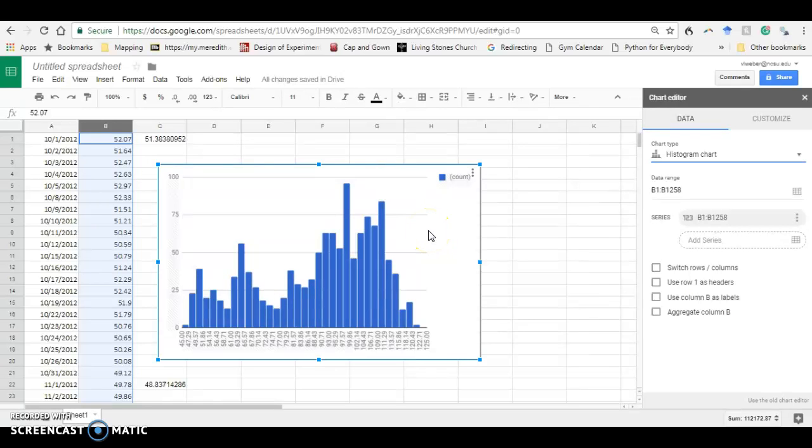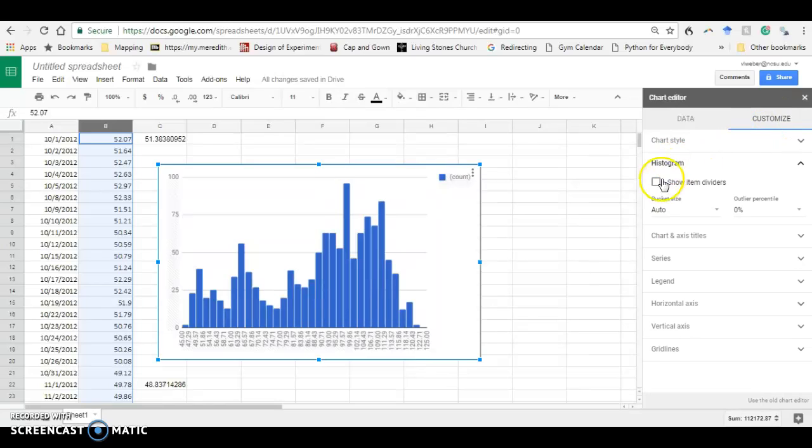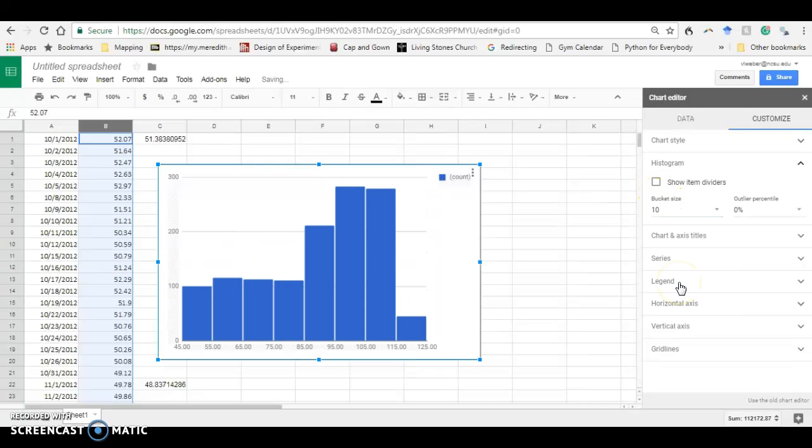Now, if you don't quite like the way that this histogram looks, because it's really splitting them out and you can see all the ups and downs, we kind of just want a general pattern for this. We can customize it, and we can change the bucket size to maybe be like 10, and then from this we can see that it's left skewed.